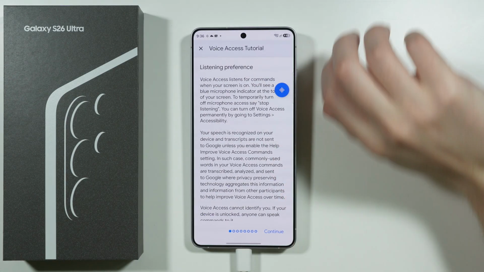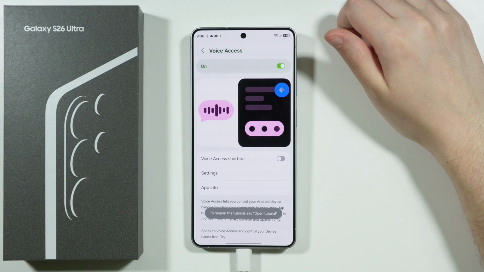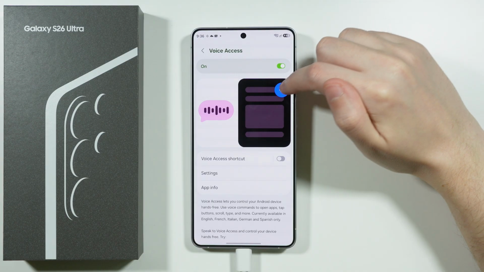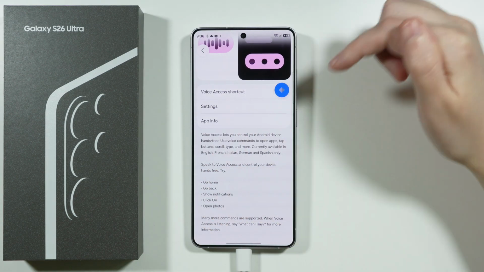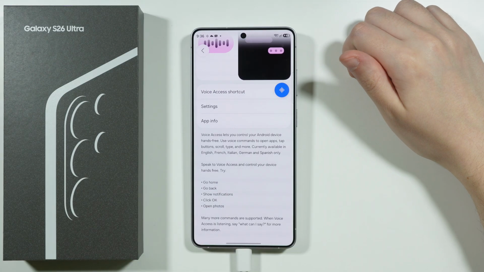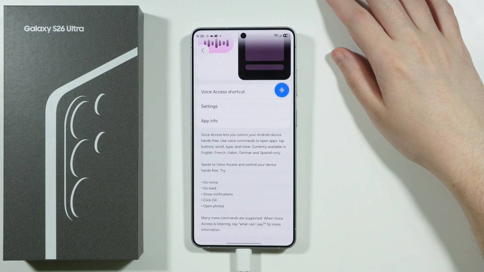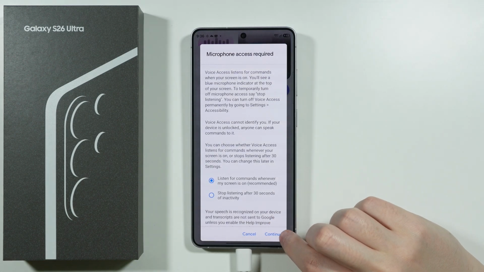We also have the tutorial that you can go through, but if you already know how to use voice access, then of course we can tap on this X in the upper left corner. So you can also just tap on the button, as I mentioned, in order to start using it. Here in this menu, we can find some example commands. So in this case, I can just tap over here and I'm gonna mention that I want to go to the home screen. Of course, we need to grant the permission to use the microphone.